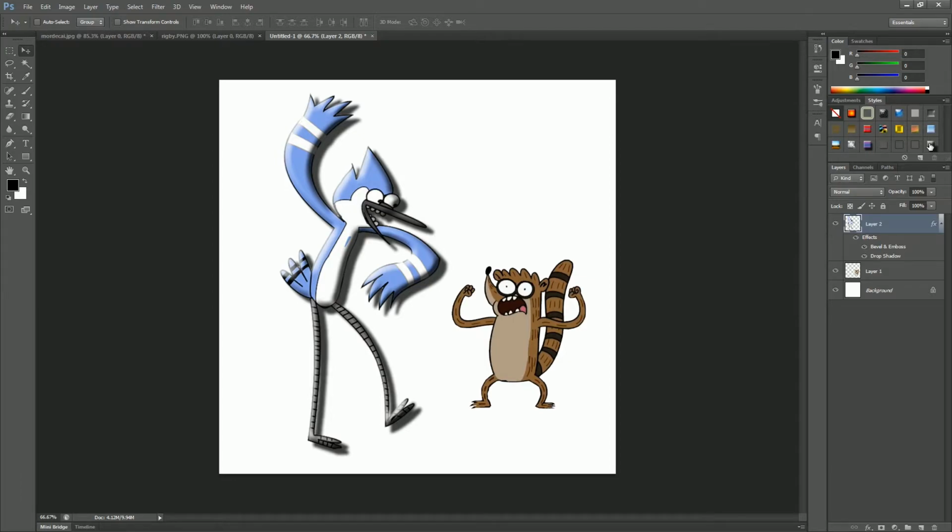Now here in the Styles panel, you have a rough approximation of what your styles look like. And you can see that I have a square that's beveled and embossed, and I also have like a little fuzzy shadow behind it. If I click on layer 1, which is Rigby, and I simply click on this icon, he now has a matching style to Mordecai. And that's really it.